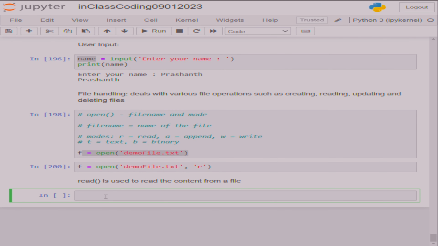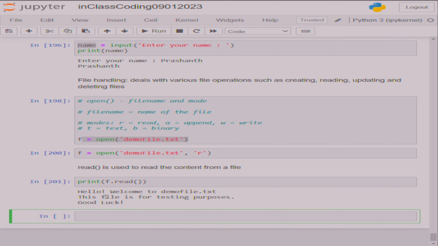So how to use this? This is the method. Already you have opened that. Simply say print whatever you have read from the file. What is the file? File is present in F. Read. So this is what I had written inside the file, which I had created by the name demo file.txt. So you can see the text.